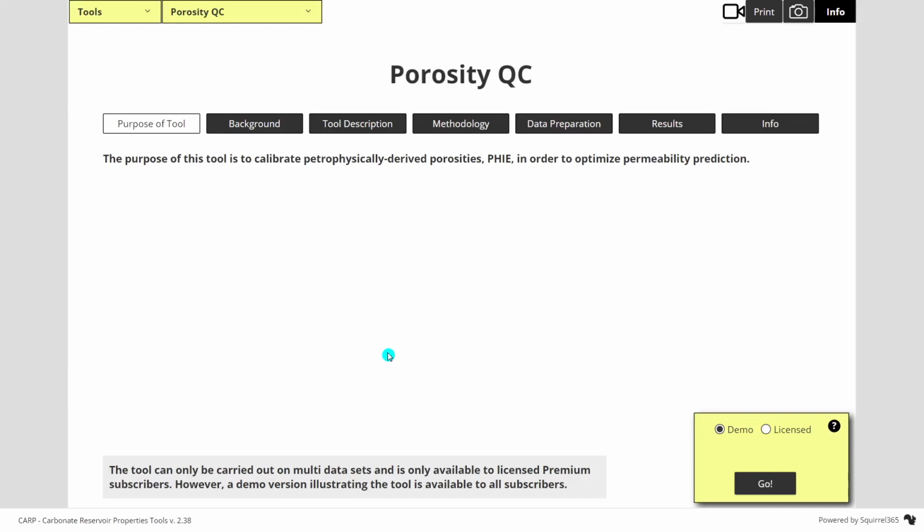This tool calibrates petrophysical-derived porosities, or PHIE, in order to optimize permeability prediction. PHIE represents the average porosity over a depth interval, which is determined by the reading interval of the wireline log tool. Averaging the porosity does not affect the overall porosity, but may have a severe effect on permeability prediction and flow properties.